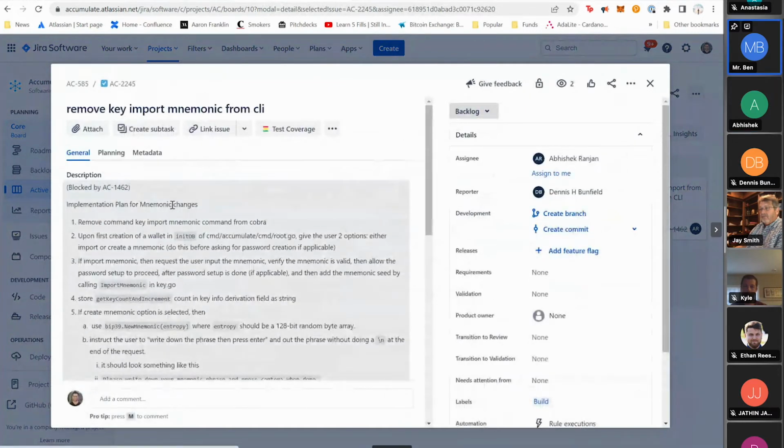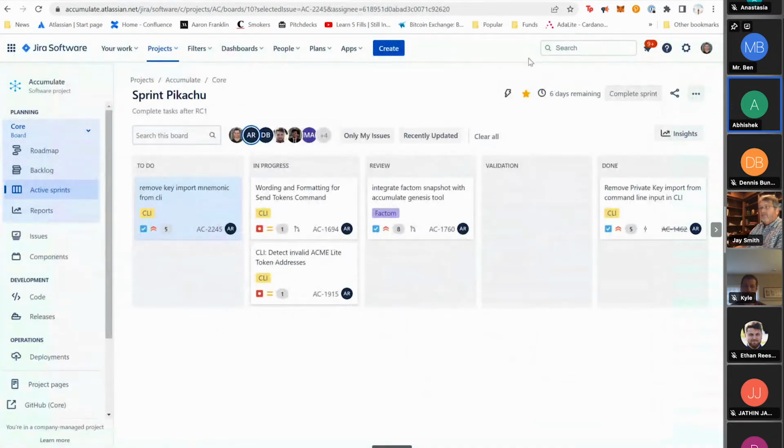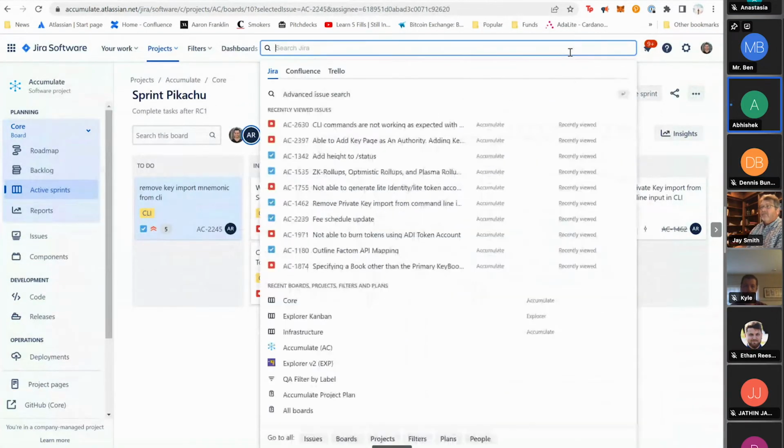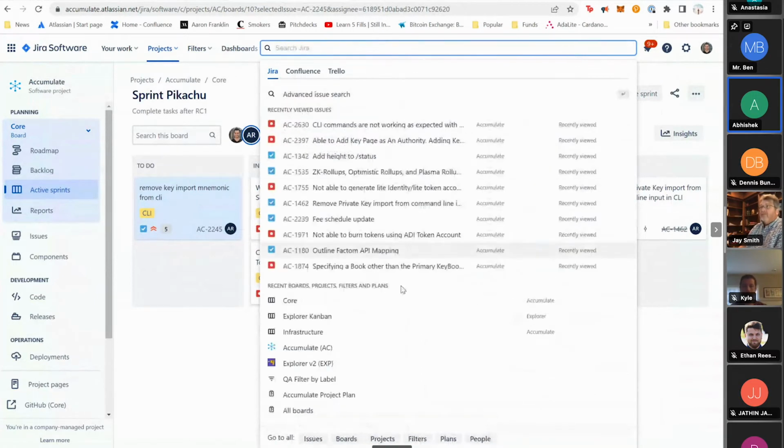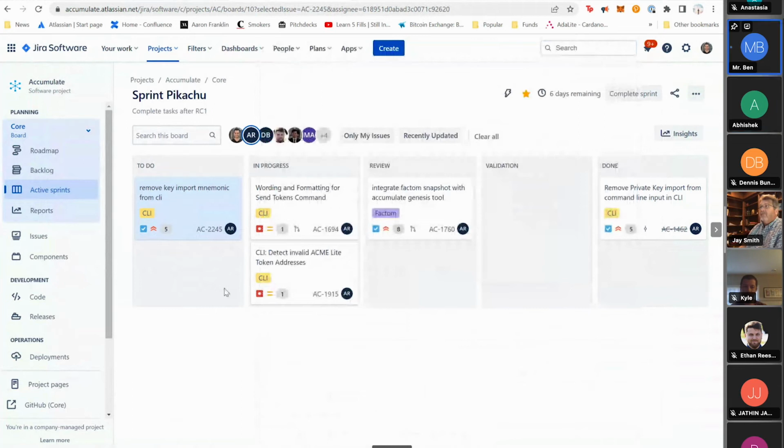This 14-something was blocked by this one, 1462. So I didn't start it early, but 1462 is done, so I can start that. It's done. All right. So, prior key import, move key import mnemonic.